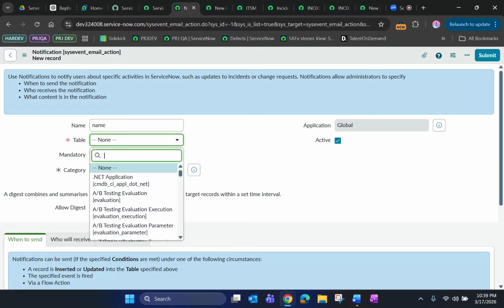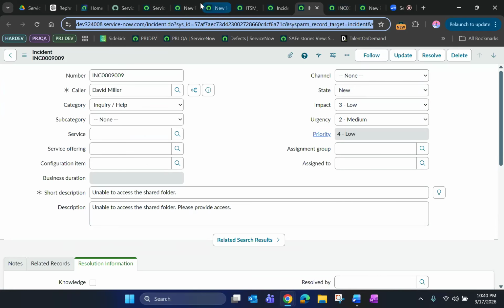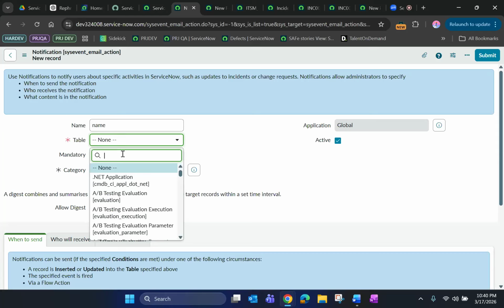For example, let's have some condition. If we are changing the assigned to of the incident, then the notification should go to the caller of that particular incident, right? You got the situation. Now how will you configure? See, this particular form is present in which table? Incident table. Then we will select the incident table.